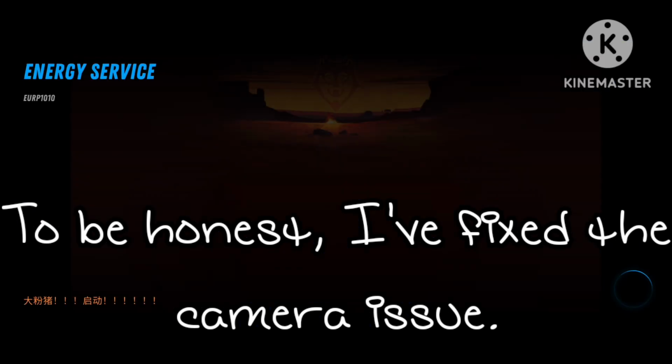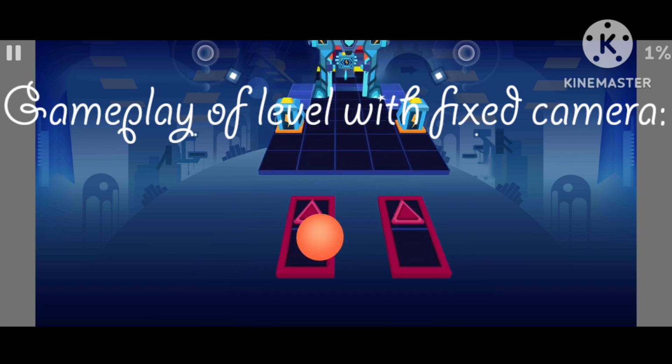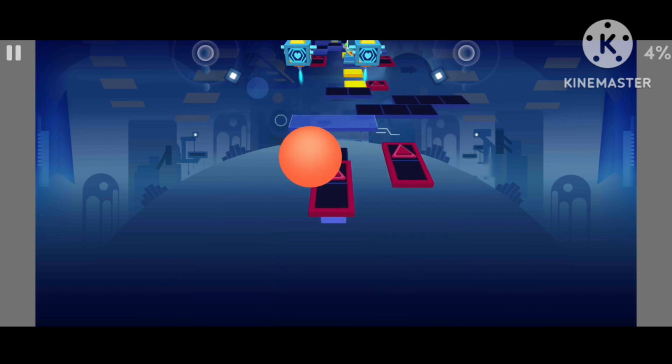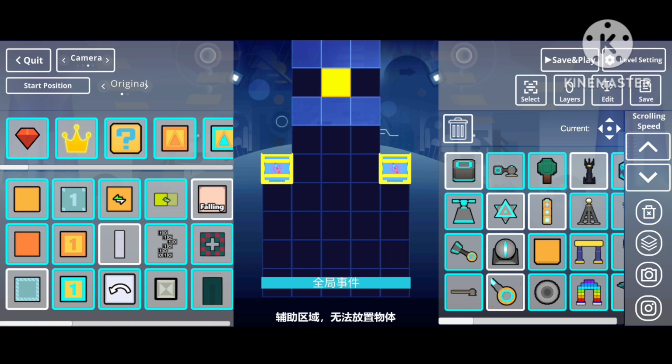So, here's how the issue will look like if it's fixed. See? All fixed. So, that's it for this tutorial. Bye.